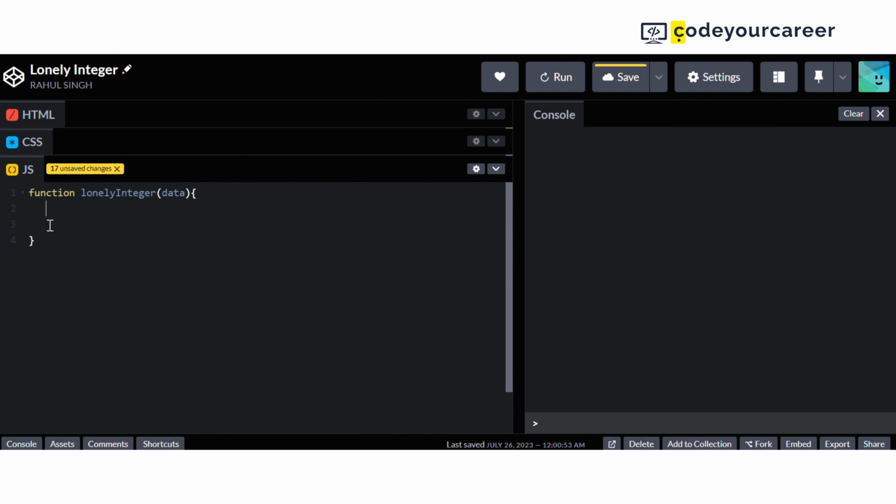Now the very first thing we need to do is declare a variable, and inside this variable we have empty curly brackets. That means it's an object. Now I have an empty object, so I'm going to use the hash map technique.